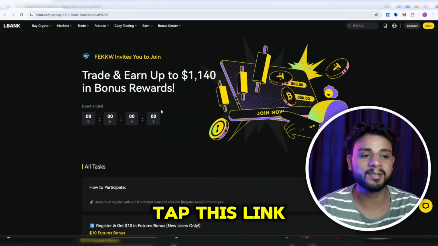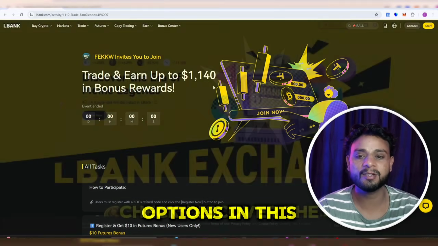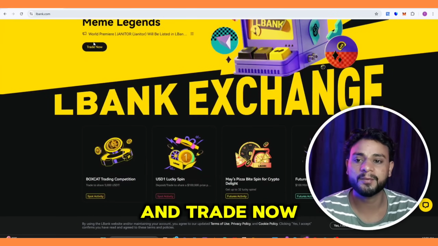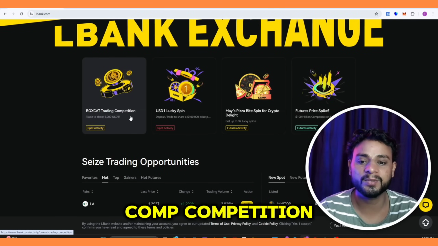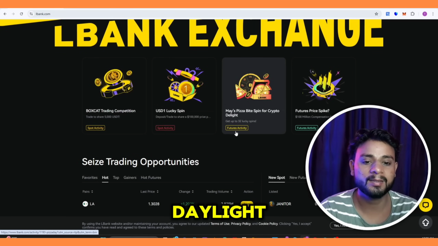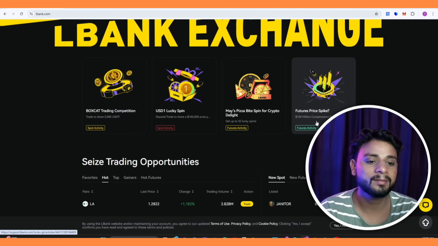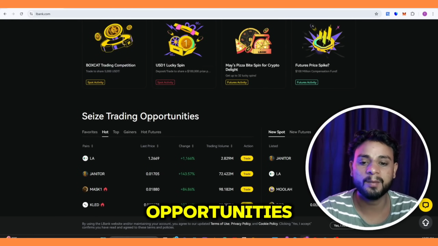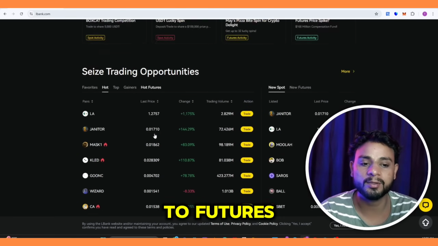So when you tap this link, you will see this type of interface, and here you will get to see many more options in this Discover the Era of Meme Legend. You can check Discover the Era of Meme Legend and trade now on the LBank exchange. Here is the trading competition box, a USDT lucky spin also, and the crypto delight spin, the featured activity and future price spike, and the $100 million competition fund. Here is the futures activity, here are the trading opportunities, and here are some hot, favorite, top gainers and hot futures, and here is the new.